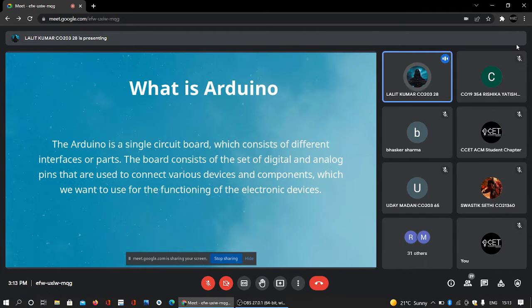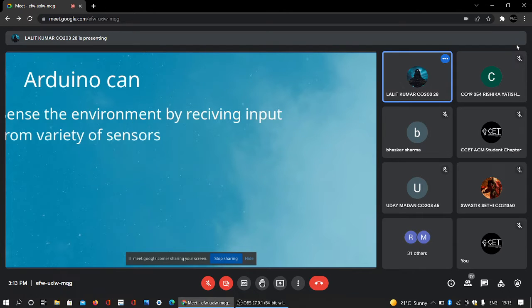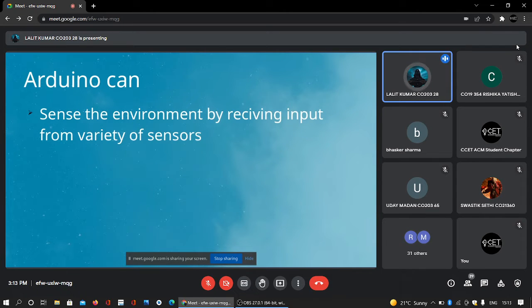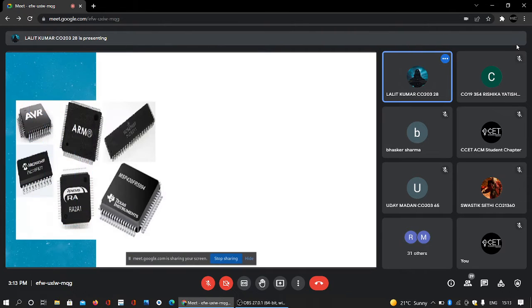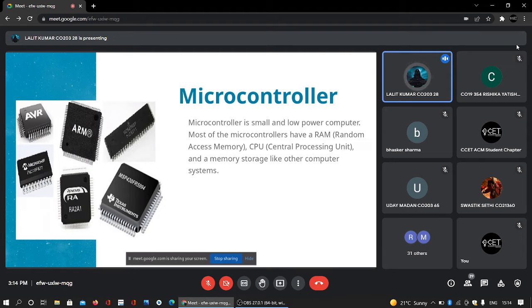So, the main component of an Arduino is a microcontroller. The Arduino can sense the environment by receiving input from a variety of sensors and affect its surroundings by controlling lights and motors and other actuators. Now, what is a microcontroller? The microcontroller is a small and low power computer.